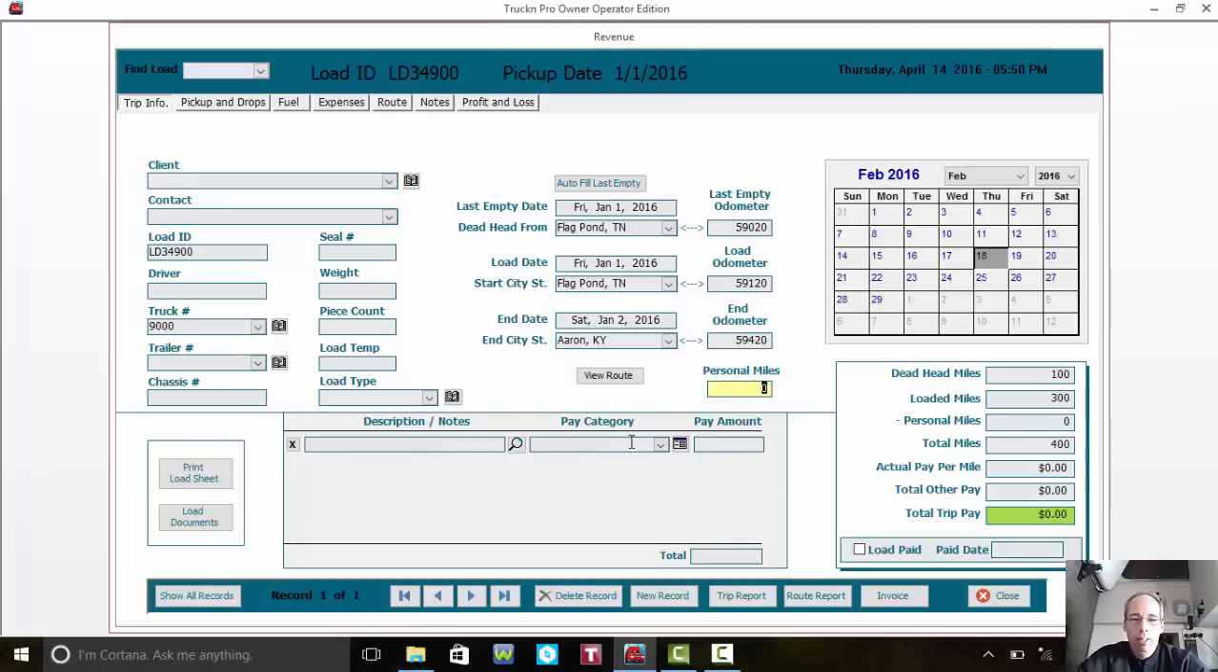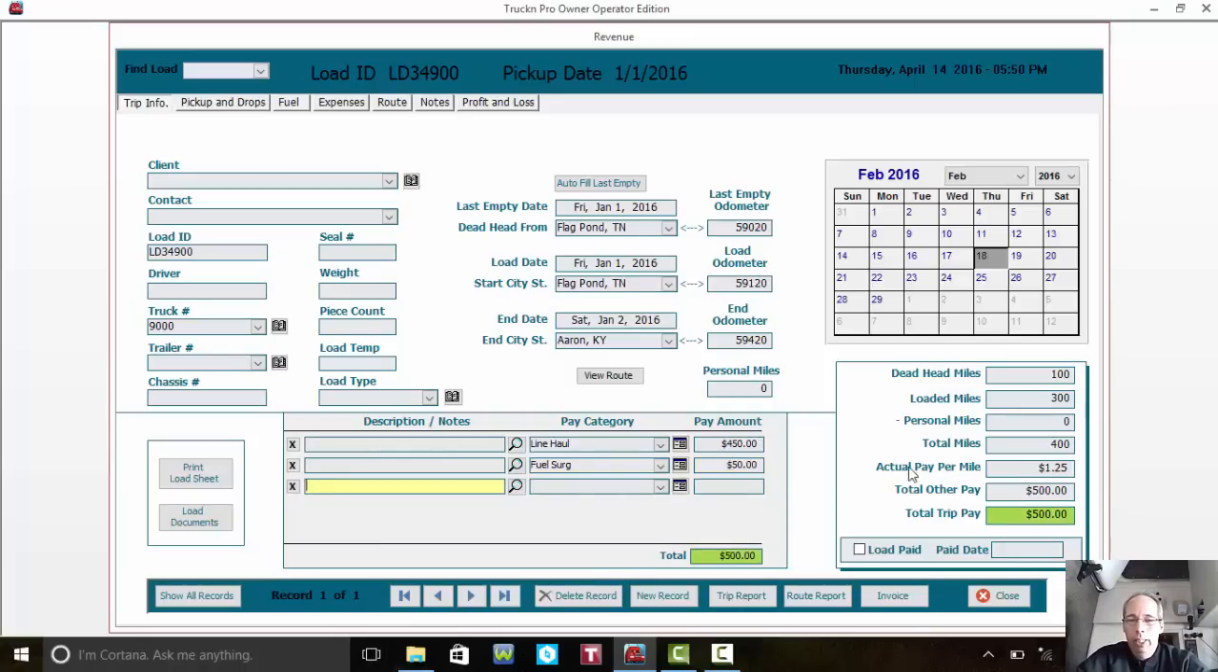Okay, so when you come down here, I'm going to pick line haul. All right. And I'm going to say that the load paid $450 line haul, and it also had $50 fuel surcharge. So I'd pick fuel surcharge, $50. All right, and it's going to show that the average actual pay per mile is $1.25 with the deadhead and everything in there, right? So if it had a $100 surcharge, of course you're at $1.38 and so on, right?